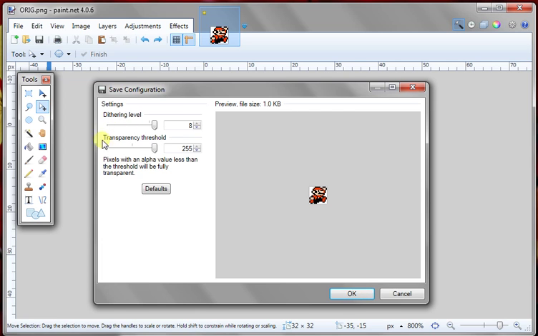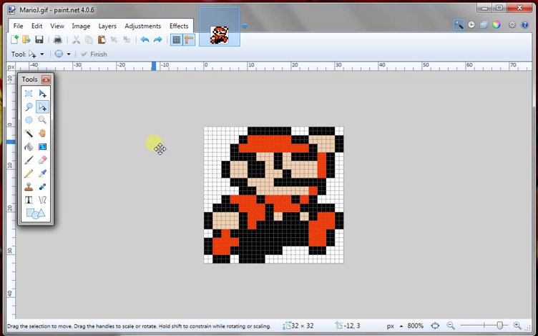Now we have these things called dithering levels and transparency thresholds. Because of the GIF file format, it allows us to change some of these levels. But what we're going to want is transparency at 255 and dithering at 8. It makes the file size large, but it's not really large because it's only 1 kilobyte, which is 1,000 bytes, or 1/1,000,000th of a gigabyte. So it's relatively small. So we're going to go to OK, and it'll say saving, and there we have it.